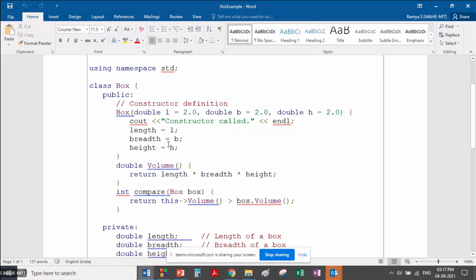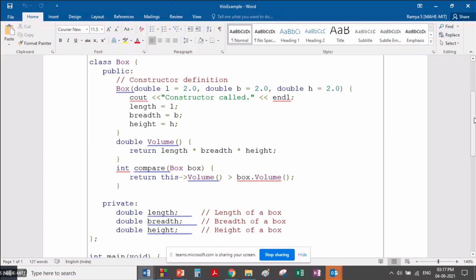So there is one member function. See this, it's a member function where you're multiplying and giving the volume of that. And you're trying to use one more member function, where the parameter to this is nothing but an object. So this box is nothing but an object. Object of the class I'm sending by this.